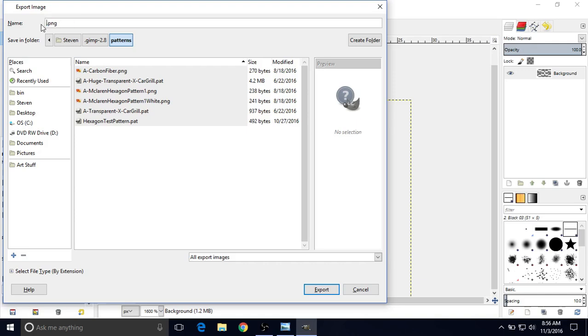Usually another thing is when you name it, if you give it an A first, it'll show up first in your list down here when you select this patterns thing. Putting the A will make it show up at the beginning of the list rather than somewhere in the middle, because of course it's alphabetized, so A comes first. So A, and I'm just going to name it McLaren Hexagon pattern. And I guess that's fine.